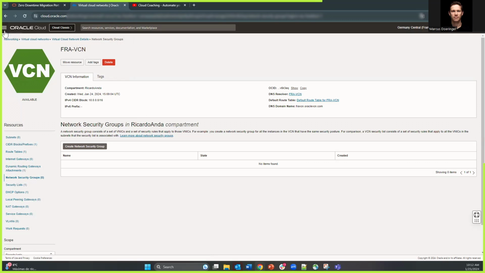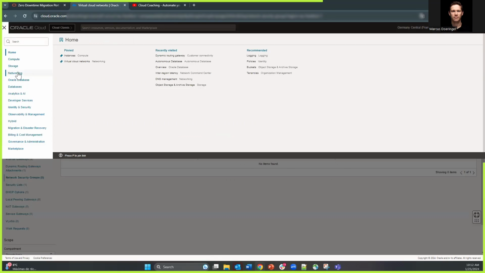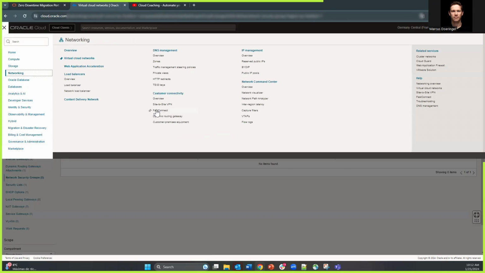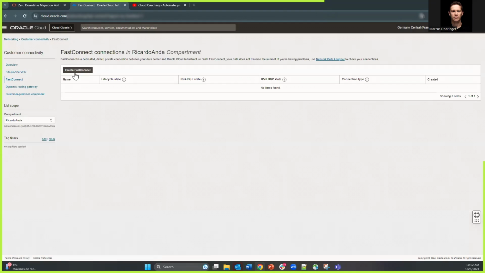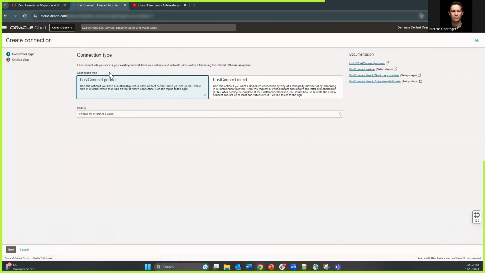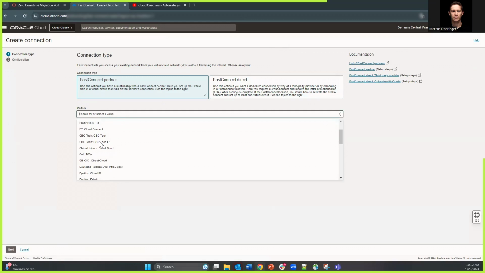It's really cool. If you want to do it via the console, you will have to go to networking again, here to FastConnect. And in FastConnect, you will need to create a FastConnect. And here you will have two options, FastConnect partner, if you want to use a partner like Equinix, or direct if you want to do the fiber. So in FastConnect partner, here we'll have two options. The one that we are explaining, Equinix, but also you can do it as I just said, with Terraform, you won't need to connect to the console.